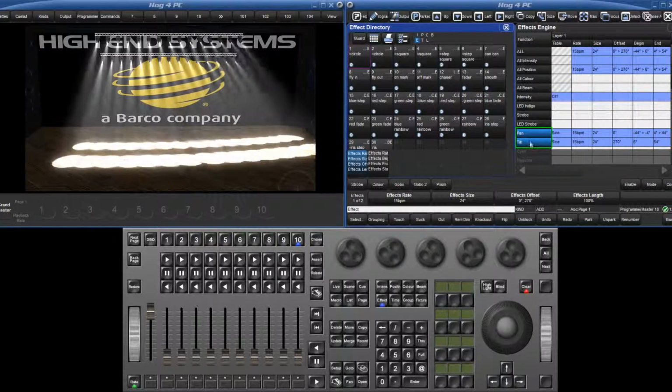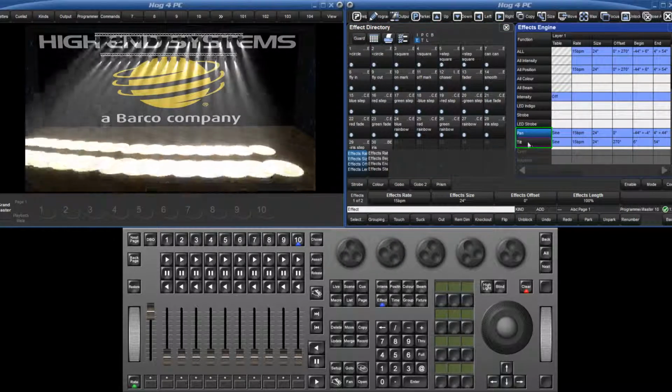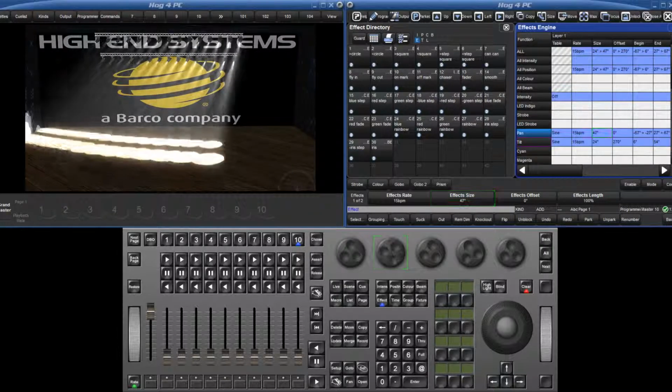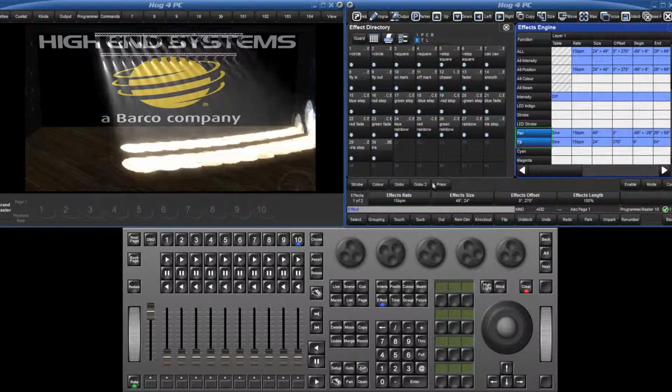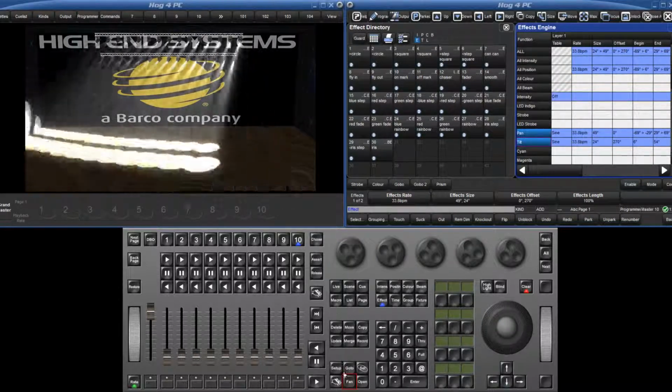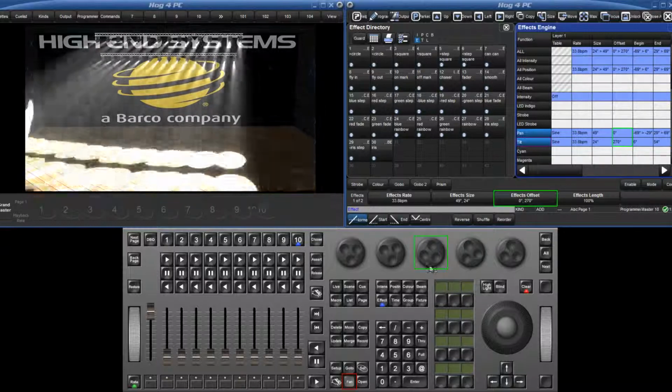To turn the circle into an oval effect, deselect the tilt and increase the size of the pan. Speed the whole effect up by reselecting the tilt and turning the effect rate encoder. To offset the fixtures, hold down the fan key and turn the effect's offset encoder.